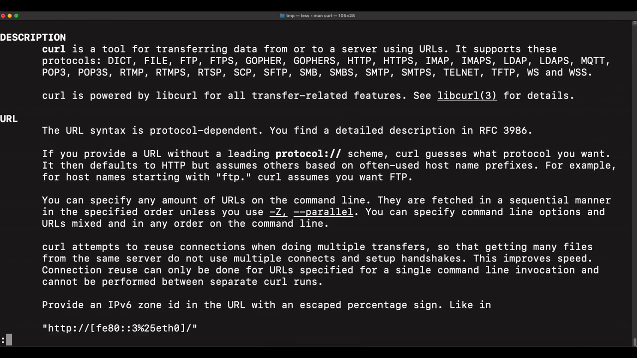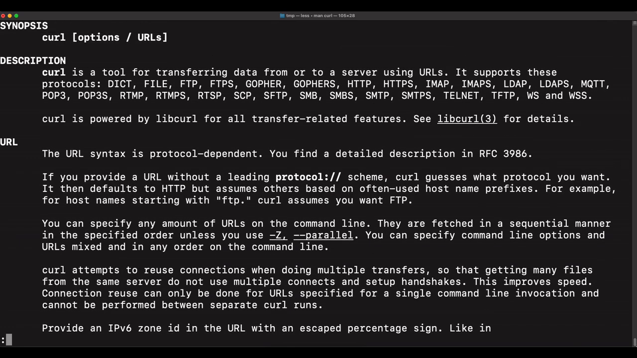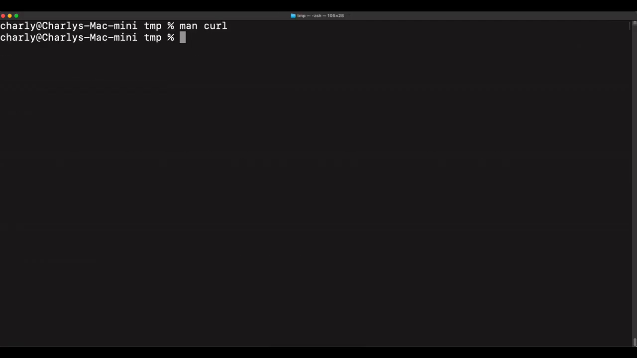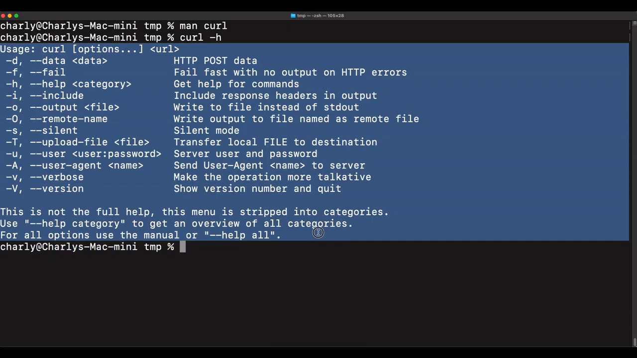Using the arrow keys to move up and down, you get to see a description of what the command does and detailed explanations of its options and parameters. When you are ready to exit, just hit the letter Q. Once you are familiar with the curl command, you can use the -h flag to get a summarized help message.